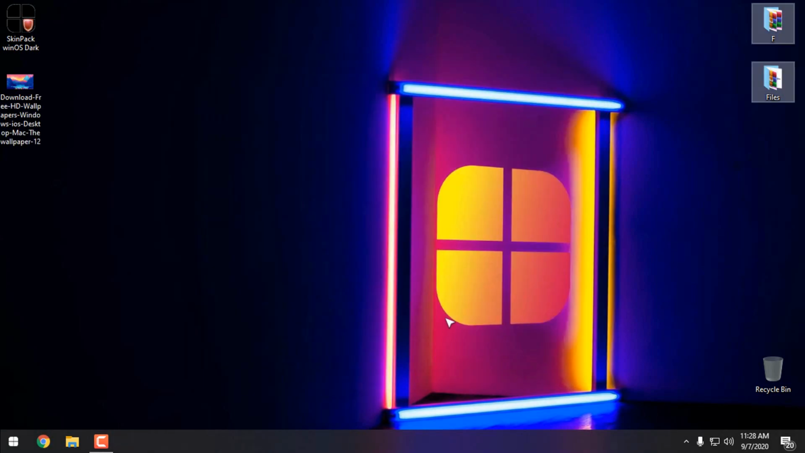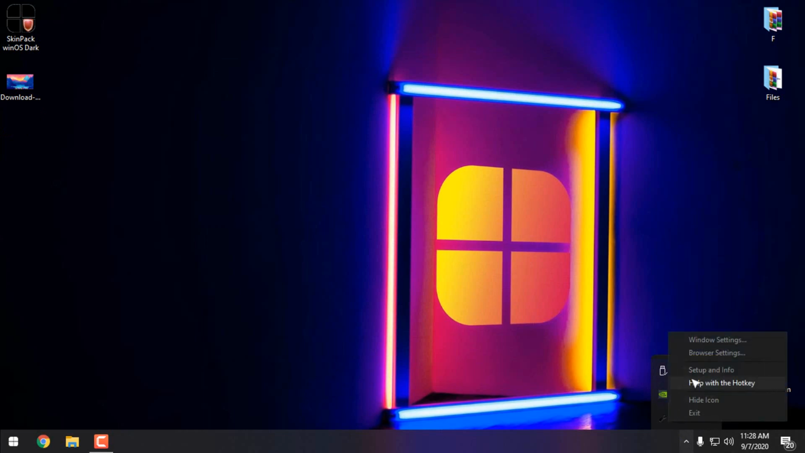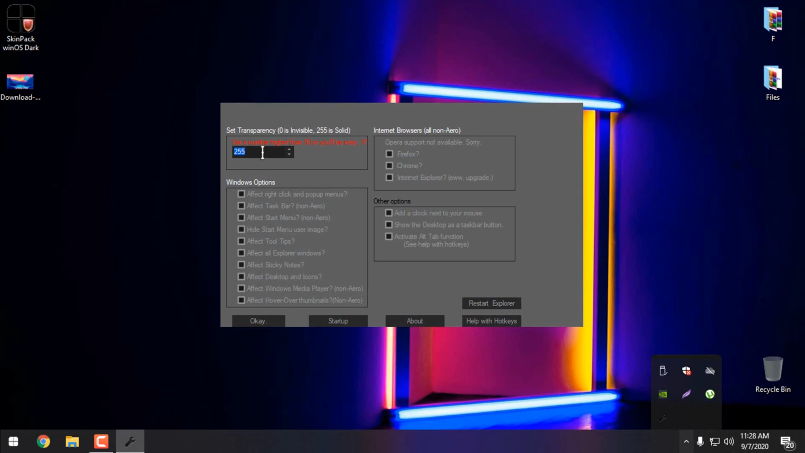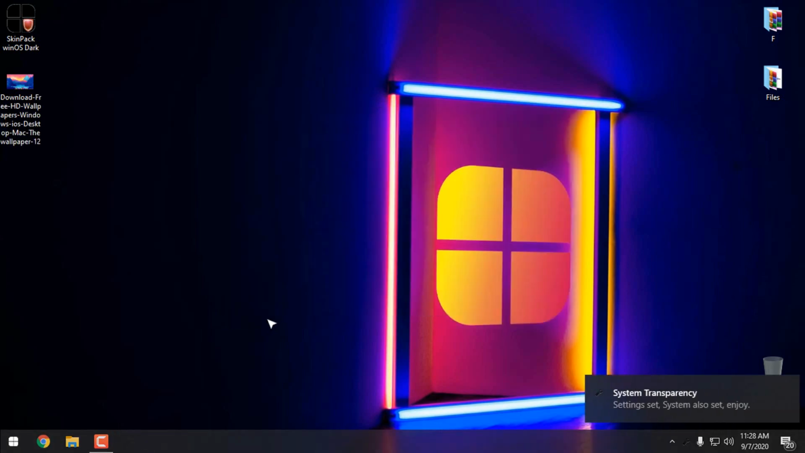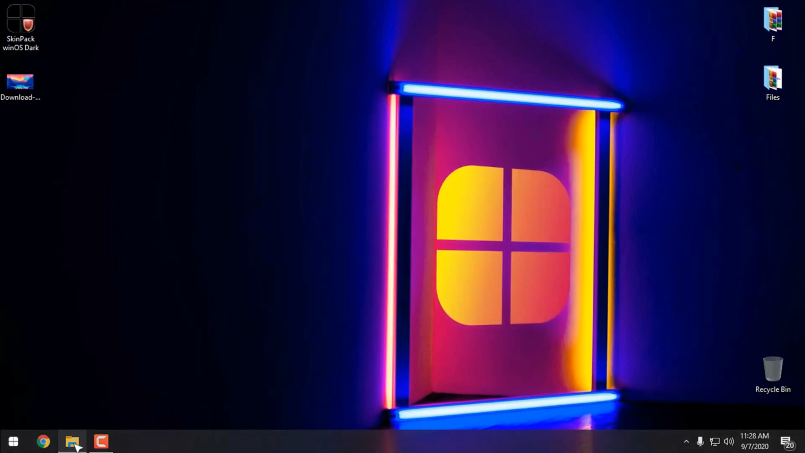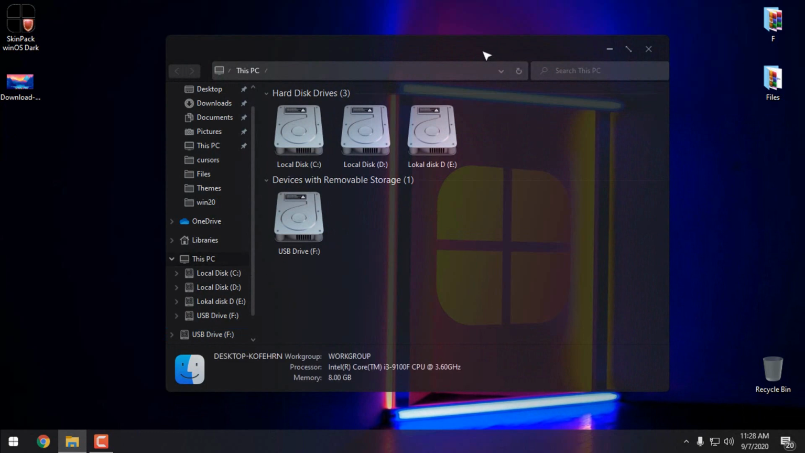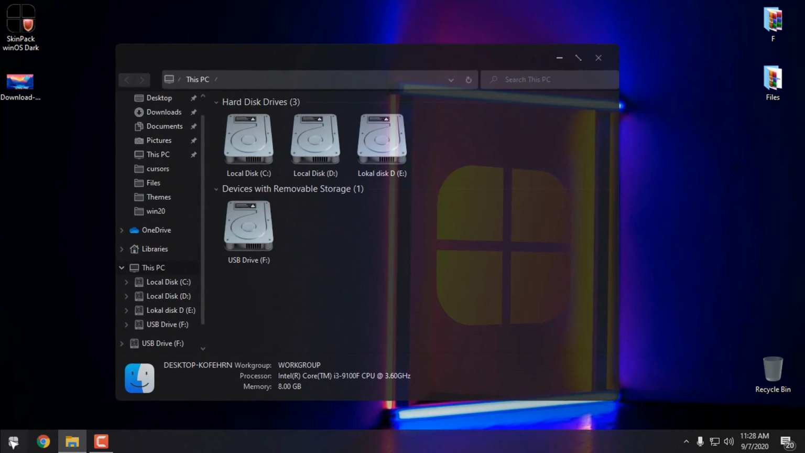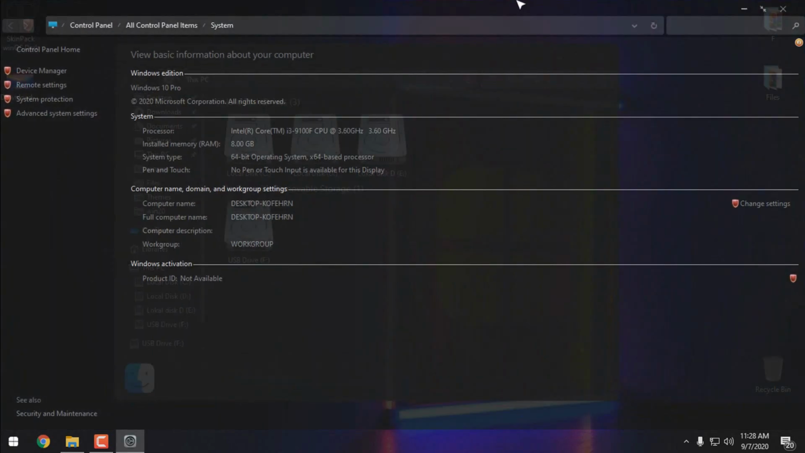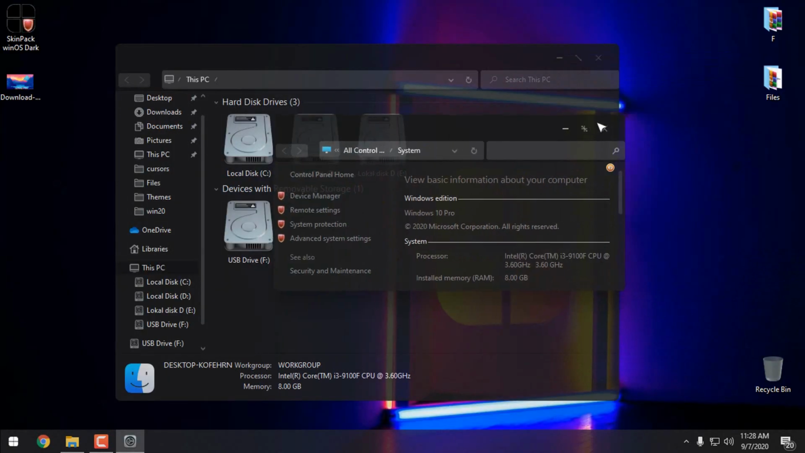Okay, now what I will do now, I have running System Transparency. This app will give me a glass effect. So I will affect taskbar, start menu, and the explorer windows. Affect all explorer windows, and then I will click OK. Okay, and like you see, I have this glass effect on my window, and it's gonna affect every window that I open, like you see.